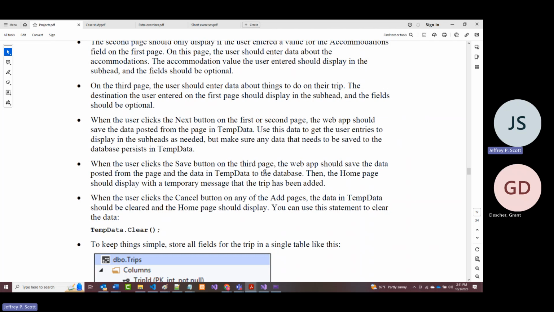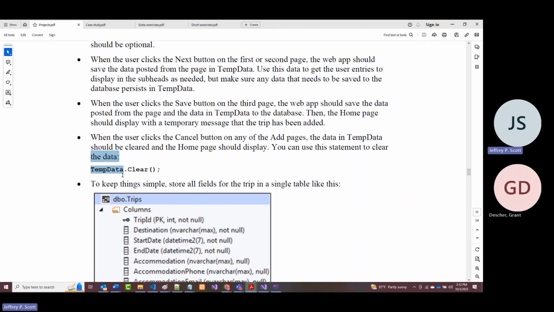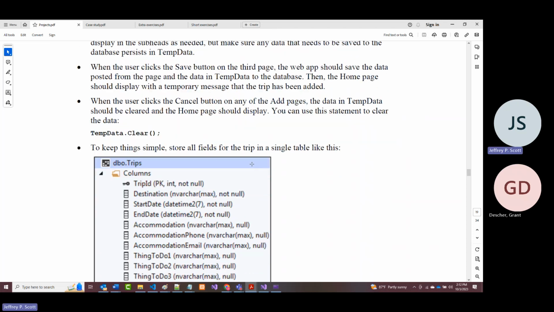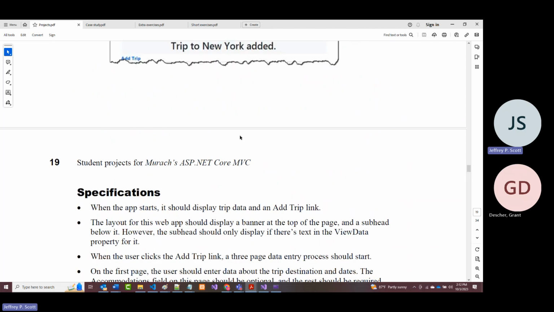When the user clicks the save button on the third page, the web app should save the data posted from the page and the data in temp data to the database. Then the home page should display a temporary message that the trip has been added. When the user clicks the cancel button on any page, the data should be cleared in the temp data and the whole home page should redisplay. It says you can use this statement to clear the temp data, TempData.Clear. Again, to keep things simple, store all fields for the trip in a single table as shown.